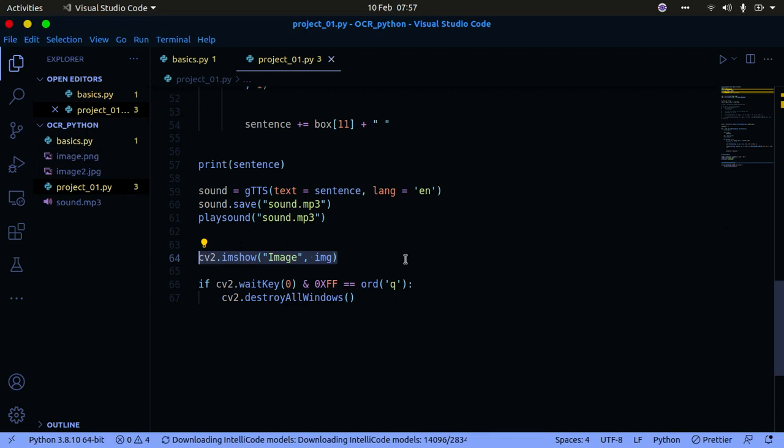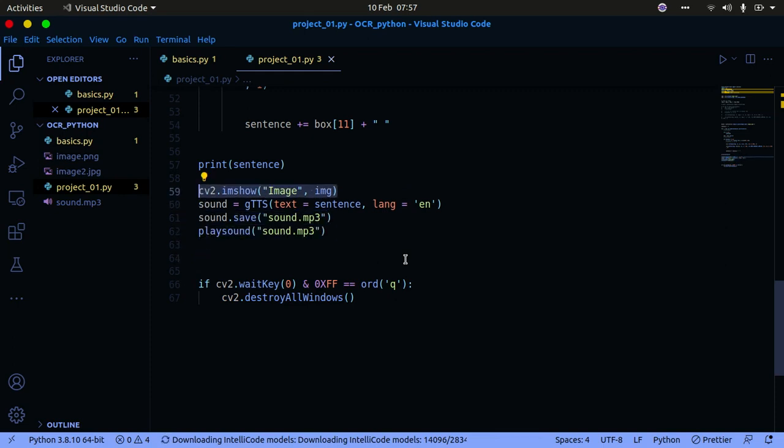And you can display the image before doing this if you want. Also, after the sentence, you can display the image, or you can display the image and then the sentence, and then do the conversion into an audio file.